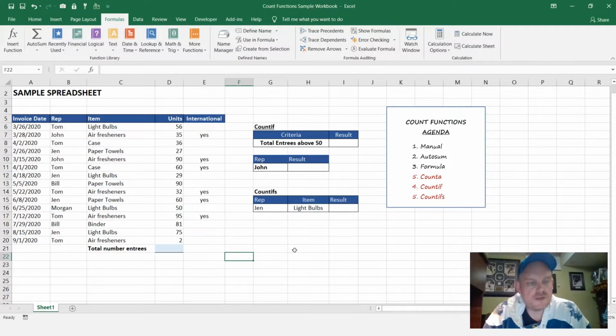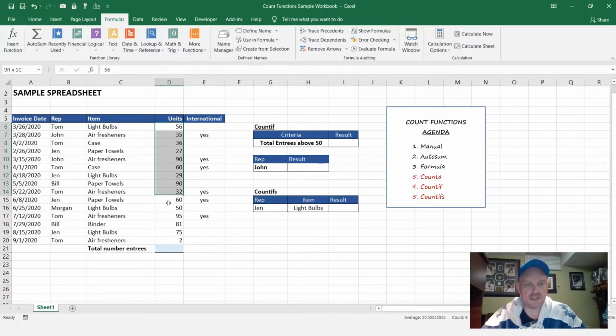So I've created this sample worksheet, and inside we have the invoice date, the rep, the items, the unit, and if it was an international sale. So what we want to do is count the amount of entries we have in this sheet. So how many invoices were entered.